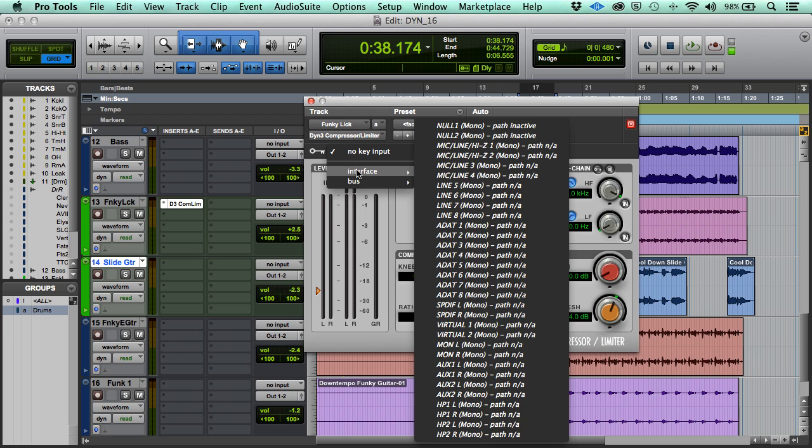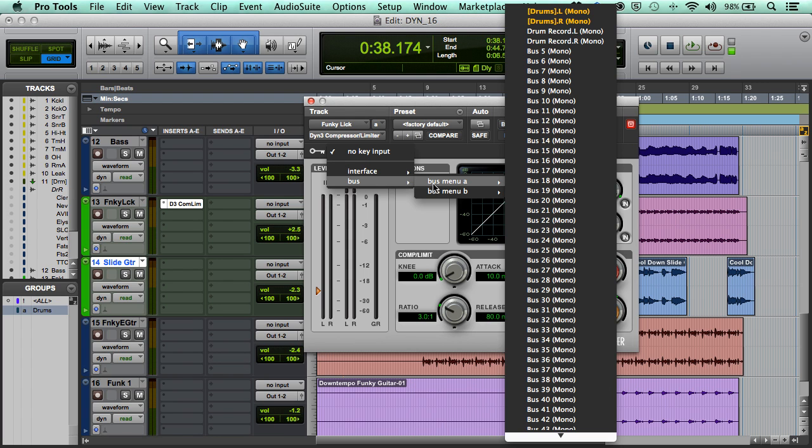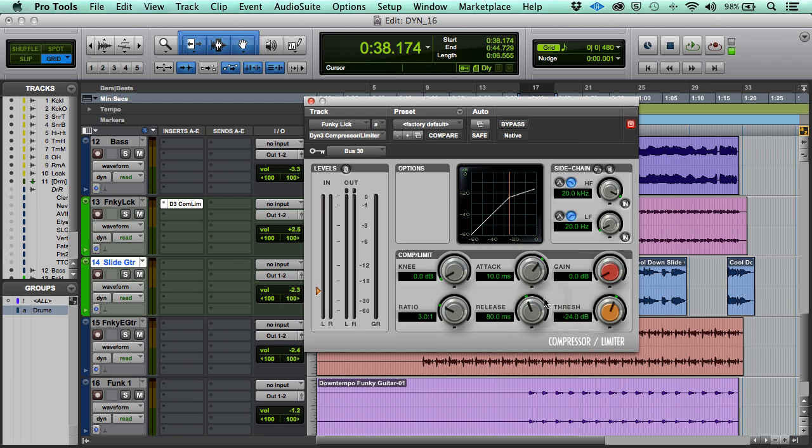All right, so interface and bus. We don't have the option we did in Logic. So there's one extra step here in Pro Tools. So let's choose a bus. We're just going to choose an empty bus because we don't have anything sending to any buses yet. So I happen to know that bus 30 is free, so we'll choose bus 30. So as it stands right now, nothing is going to bus 30, but we're telling the compressor to look at bus 30 and use the signal from bus 30 when something starts going to it.